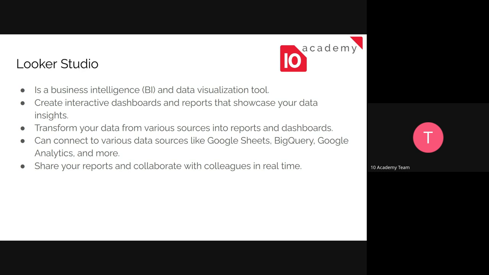So it transforms our data from various sources into reports and dashboards. And the main thing that's useful about Looker Studio is that it can connect to various data sources like Google Sheets, BigQuery, and Analytics, and many more. It can also connect with APIs to show us a timely report. We can set a timer on it, and it will fetch the data on a timely basis and update the report or the dashboard. So it's a very powerful tool, and it also helps us to share our reports and collaborate with our colleagues in real time, as we have seen on Excel.